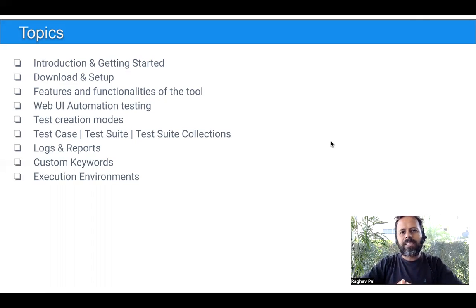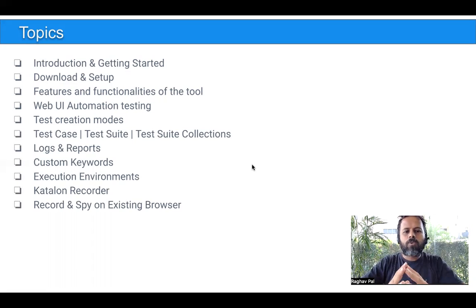We are going to look at execution environments. What are execution environments? What are execution profiles? What if you have to run your tests on different environments? How do you manage all the environments? And then we will look at Katalon Recorder. What is Katalon Recorder? How do we use it? We'll see how do we record and spy on existing active browsers, that is your system browser. How can we use that to record and spy objects?